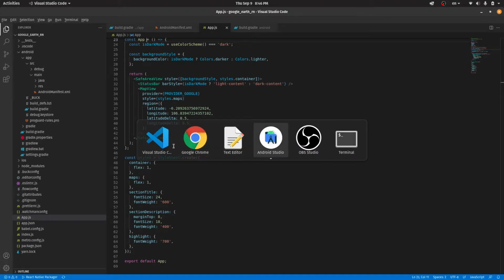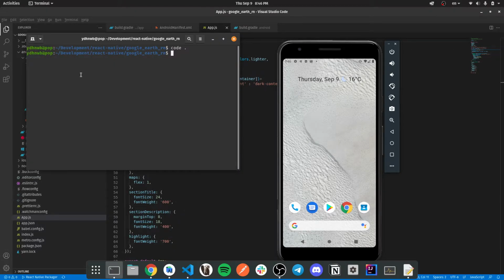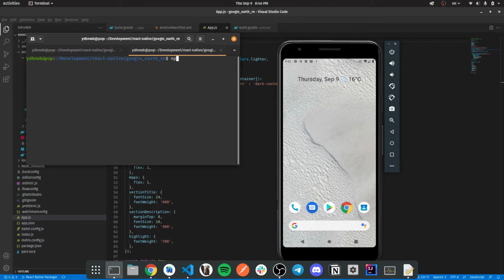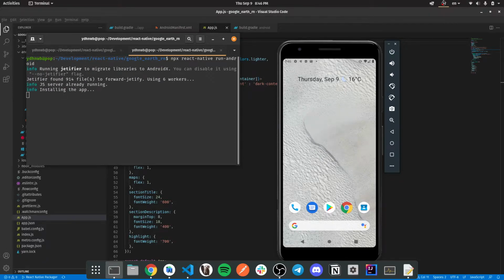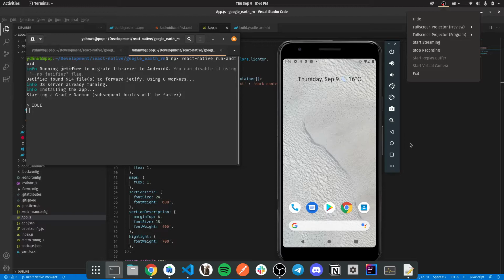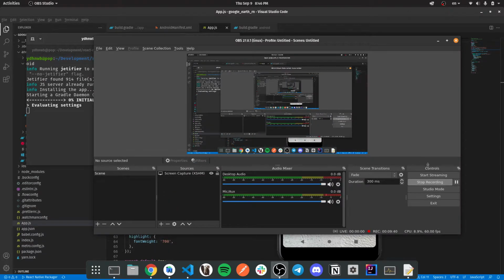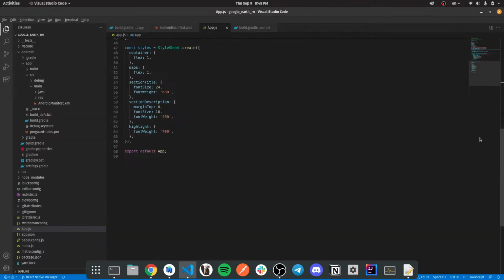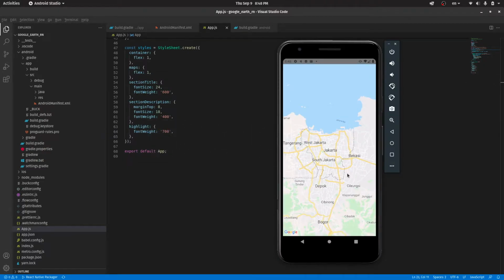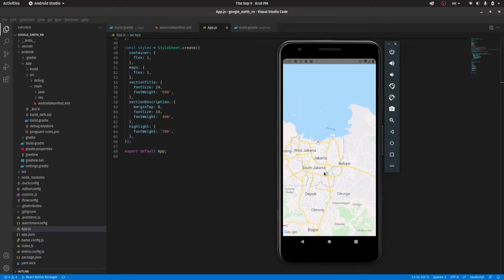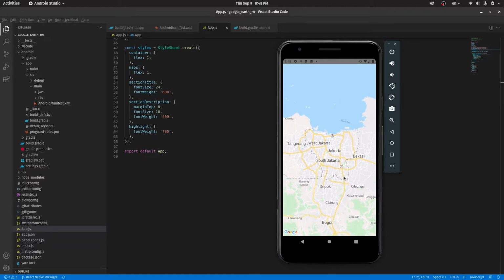I will run this first. It should throw an error, I think. No, I forgot to start. npx react-native start. I will inform you when this is done. It will look like this. Jakarta is the default location.